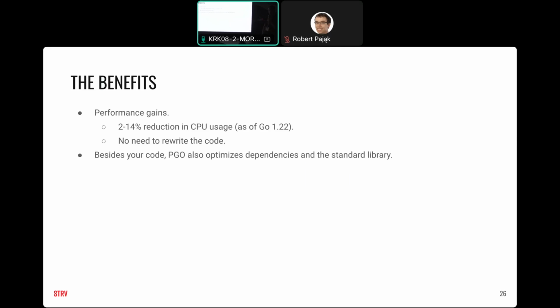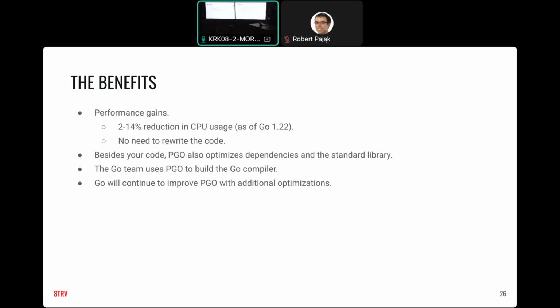When you are optimizing your code manually by profiles, you can optimize only your code. But what PGO does, it applies to not only your code, but also to your dependencies and even to the standard library. So it takes every single line of code that is being used, and it gets optimized to yield better performance results. You might not know this, but you are already benefiting from the PGO because the Go team uses this to build Go itself, which results in faster build times. And the Go team made a promise that they will further optimize the PGO that will bring further optimizations in the future.